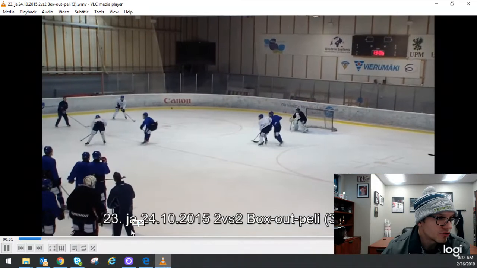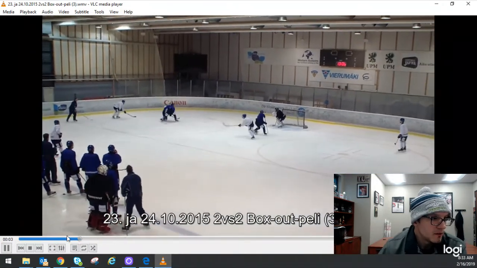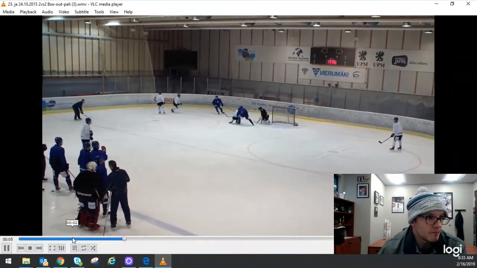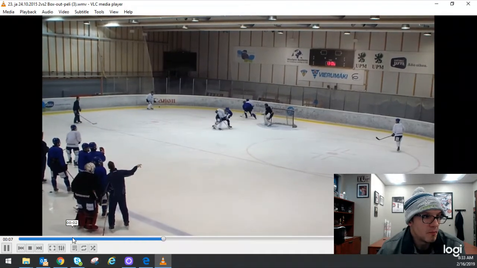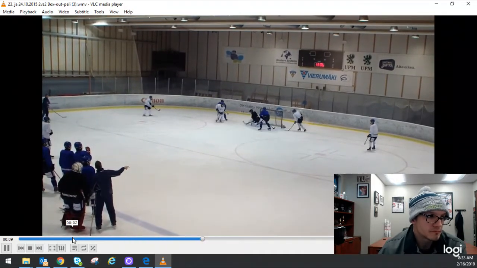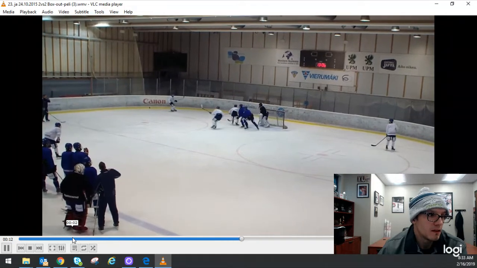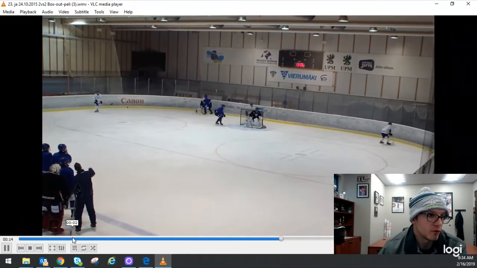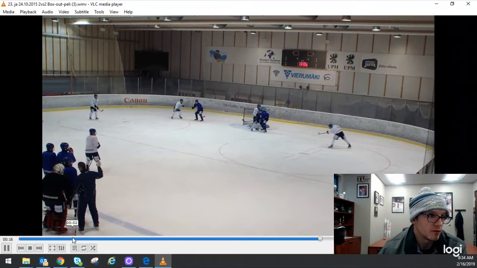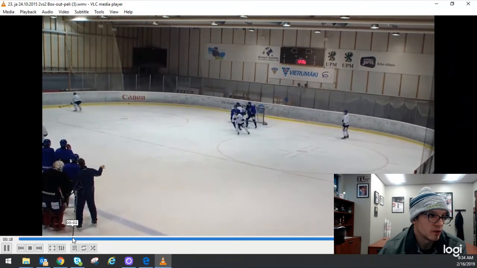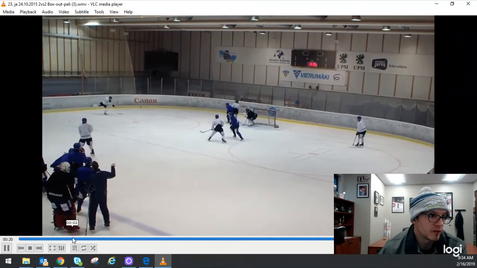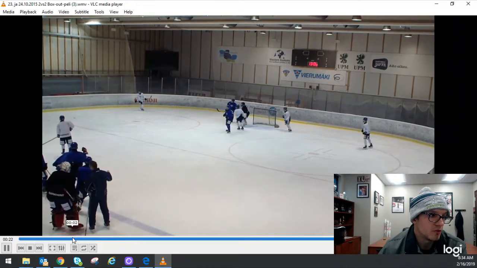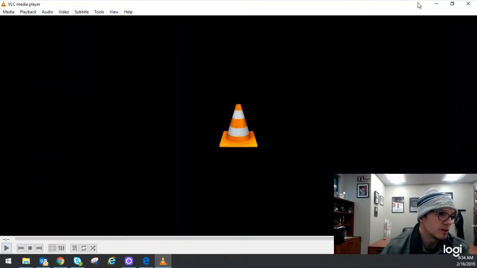The next drill I'd like to show is a 4v2 box out drill. This drill is great because it's a 4-on-2 situation. There are shots involved, there's a goalie involved, and you notice the players in front of the net in the white are really trying to move hard without the puck to get open.